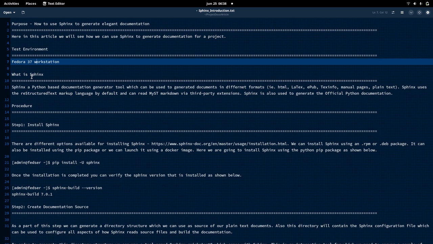Sphinx is a Python-based documentation generation tool, which basically helps in generating the documentation for any project which we are working on. We can generate documents in various formats like HTML, PDF, JSON, text, EPUB, and plain text. These are some of the formats I have mentioned, but there are many other formats that we can convert our documentation into using the Sphinx tool.